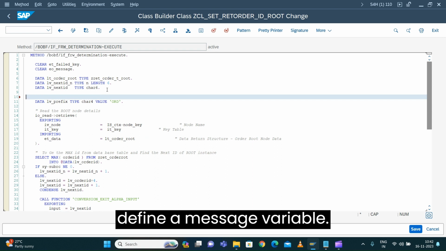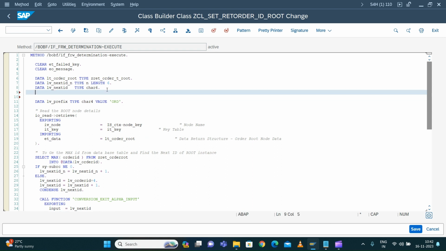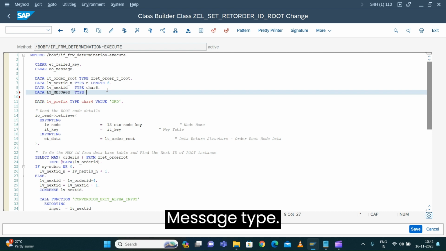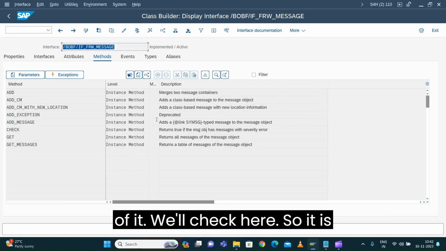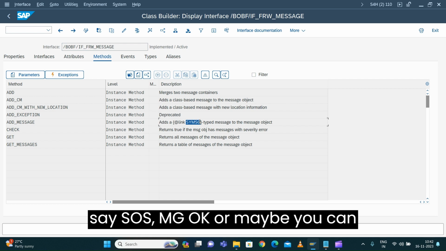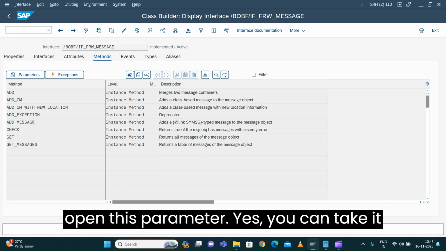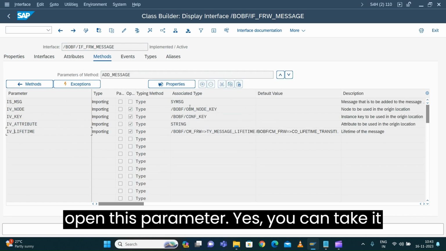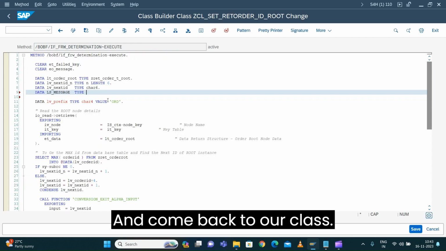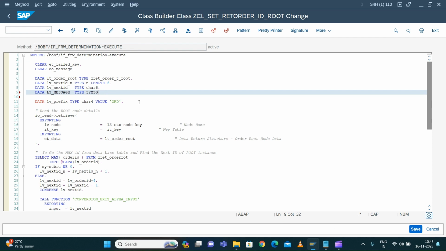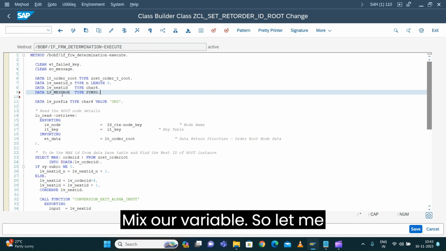Let me define a message variable, DATA LV_MSG, of message type. We don't know exactly what the type of it is, so we'll check here. It is a SYMSG, okay, or maybe you can open this parameter. Yes, you can take it from here and come back to our class and finish our variable.